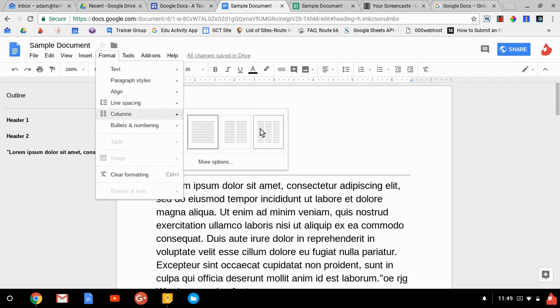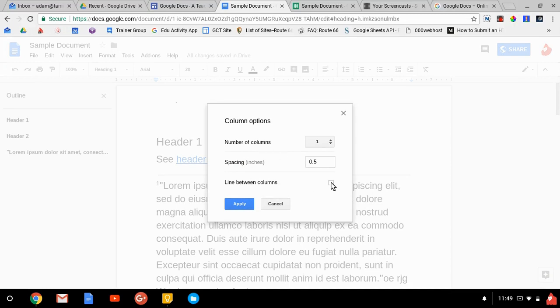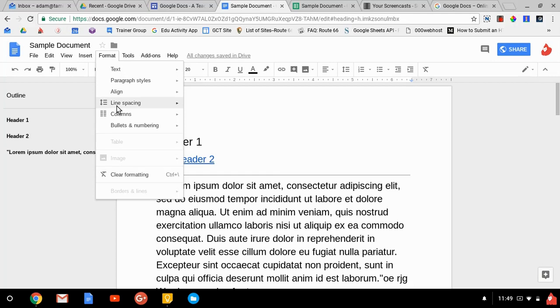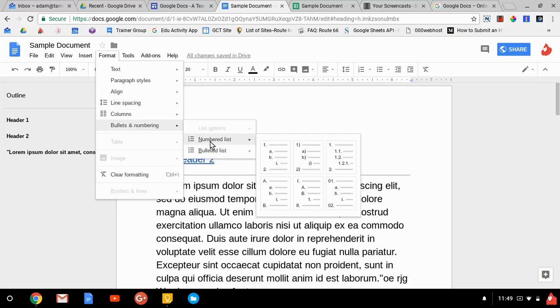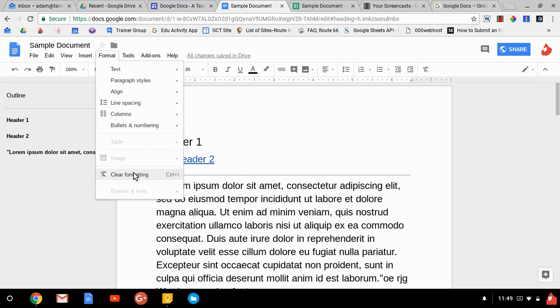You do have the options to do columns in Google Docs, which we did not have before. You can add a line before and or a line between them and choose the number of columns, 1, 2, or 3. Can't go any more than 3. We can also add bulleting, choose from your bulleted and numbered lists. And then finally, at the bottom, your clear formatting.